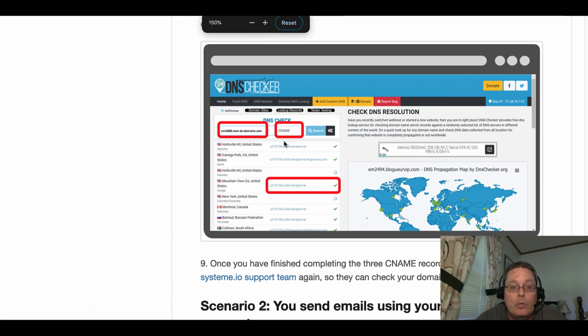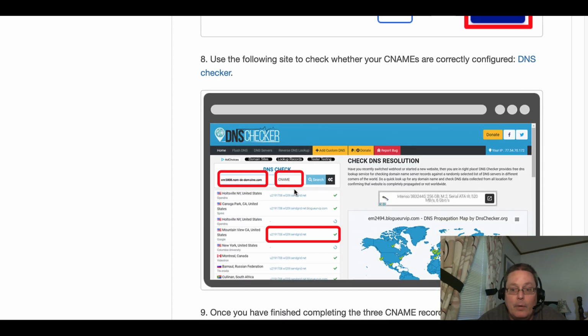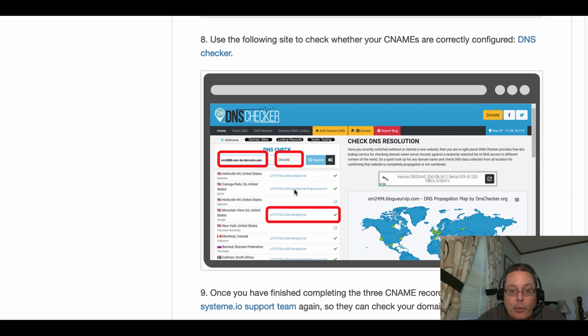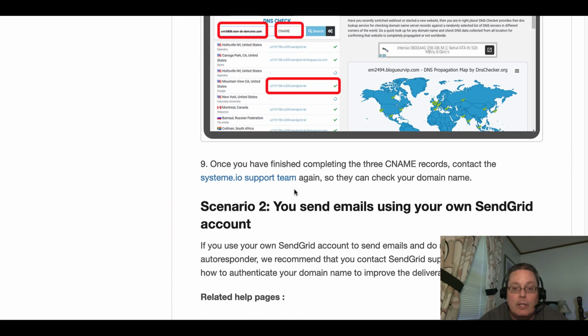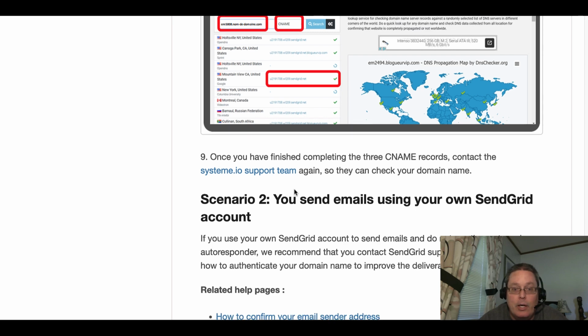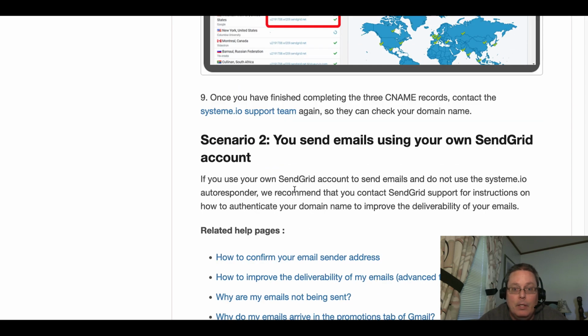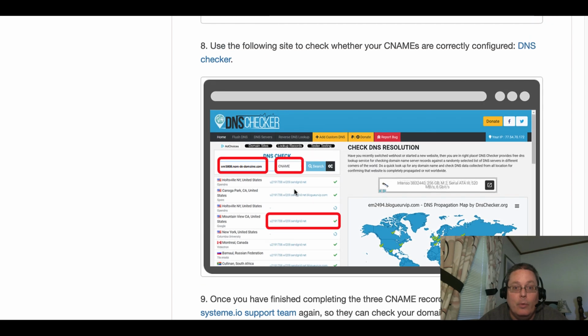So what we're wanting to do is check our CNAME here. We want to check that CNAME they gave us to make sure that it is tied to, and this is showing SendGrid.net. So let's see. I'm not really sure what that image is showing us about Systeme. Maybe Systeme is using SendGrid. Once you have finished completing the 3 CNAME records, contact again so they can check your domain name. So that scenario 2 is you send emails using your own SendGrid. We definitely don't want to do that.